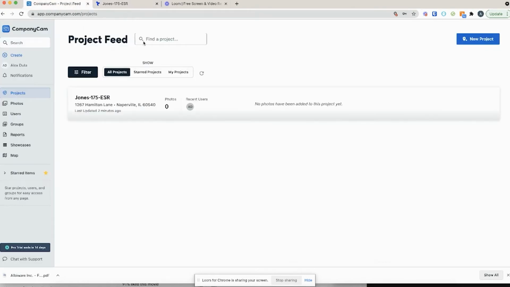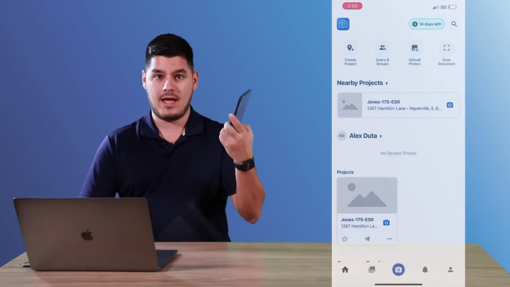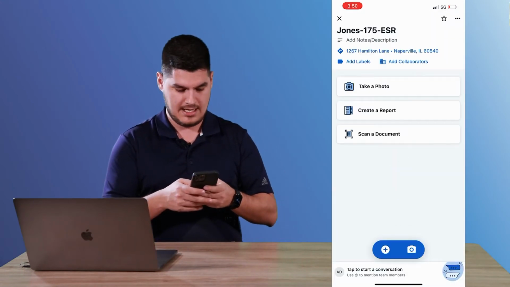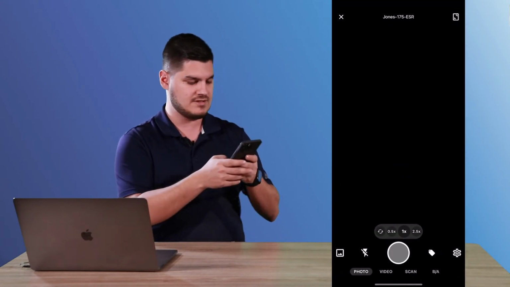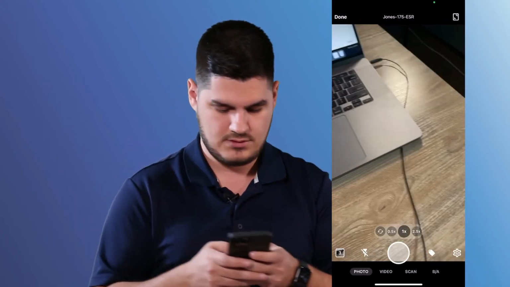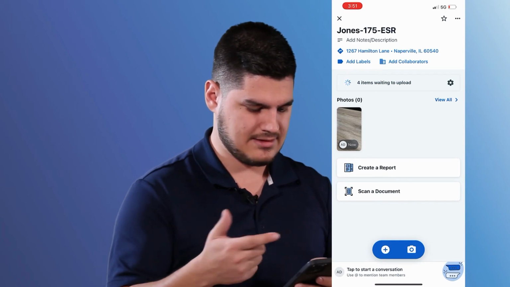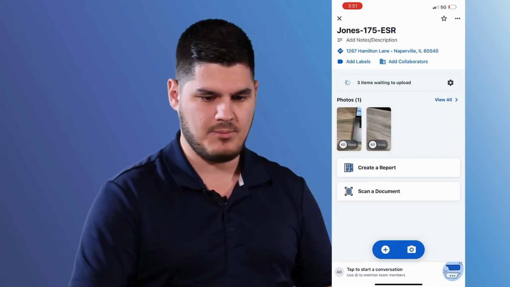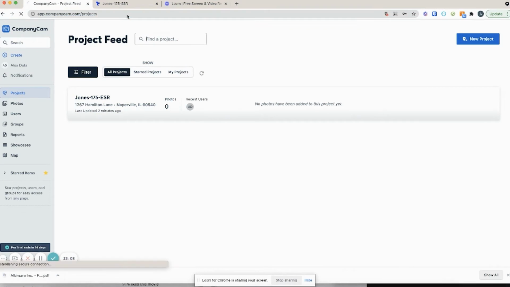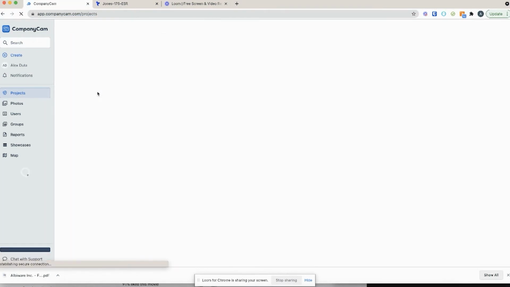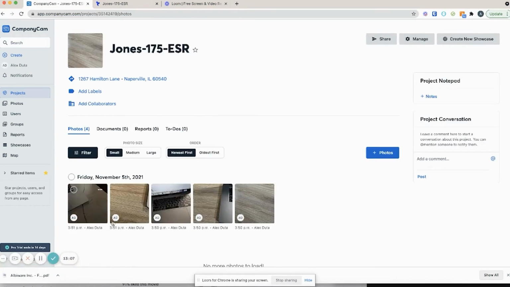So now we can basically go in CompanyCam on our mobile app, and we can go in here and take photos at Jones 175-ESR. So I'm just gonna take photos and photos and photos. I hit done, and it's gonna upload those items back to CompanyCam. So if we refresh CompanyCam, we'll basically see that those photos were taken and they're in here.